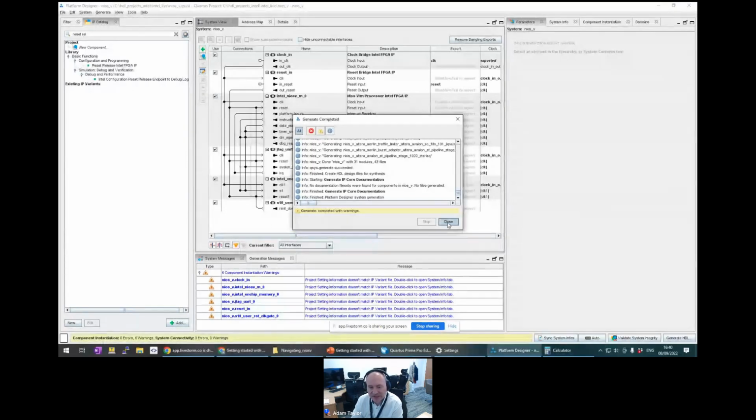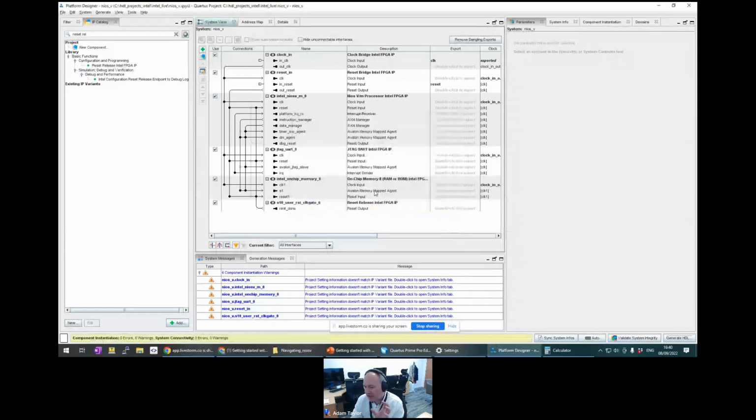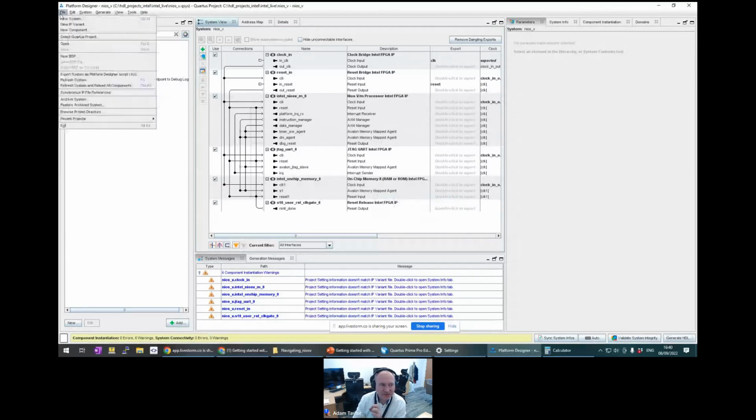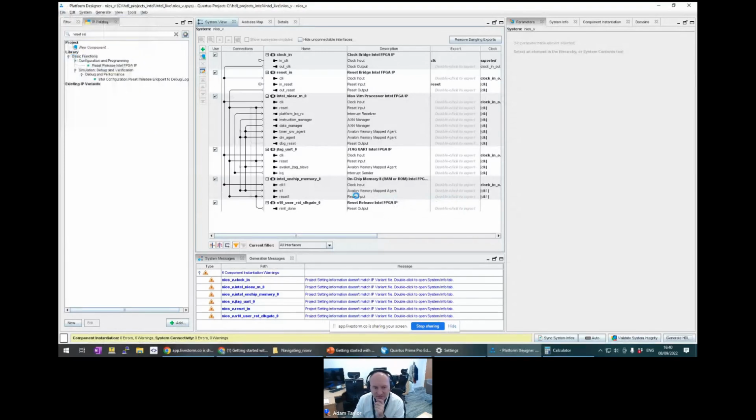Once this is run through, we'll get this completed, and that's done. So we can close that then, and we have our RTL files such that we could implement them if we wanted to in the FPGA. Of course, what we need to do as well is create a board support package in this as well. So what we're going to do is click on New BSP here.